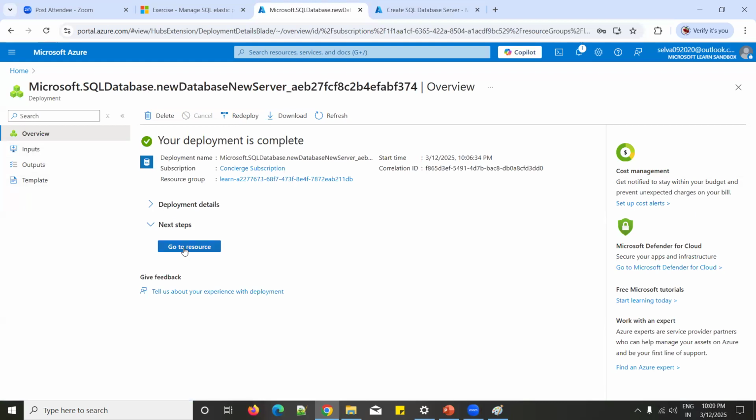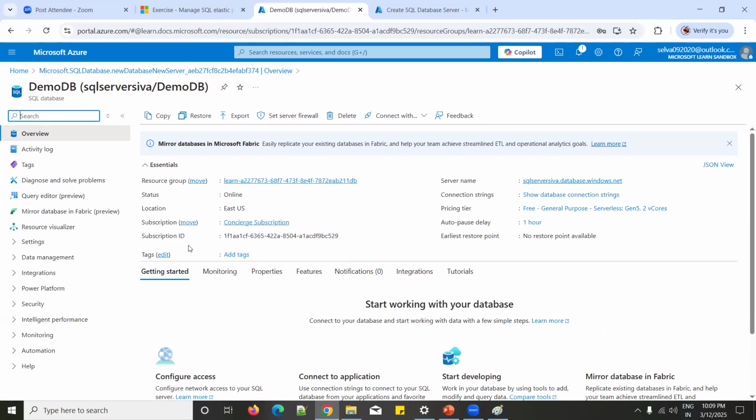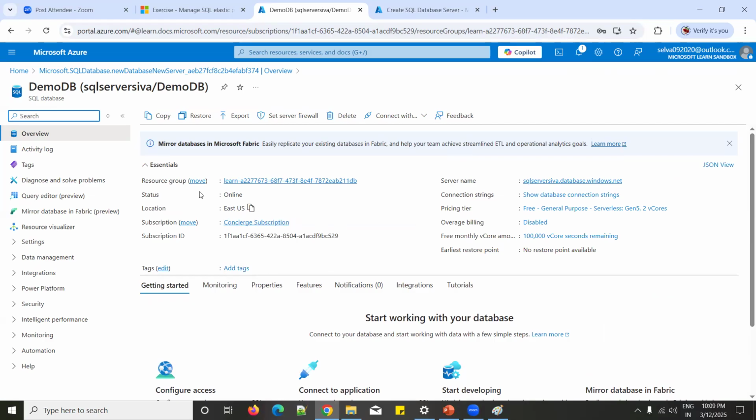Now our database is ready. Click go to resource. Yes, the resource group, this is the one. What is the server name? This is the one. What is the status? Online, it is active. Which region you have selected, what is your subscription type and pricing tier? These things we will use frequently.